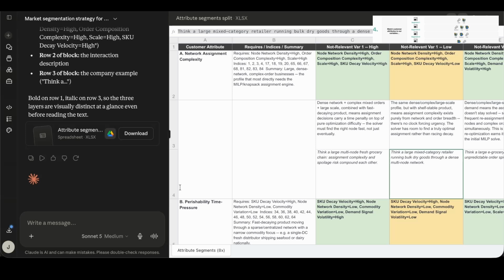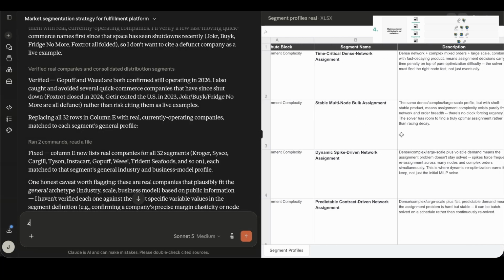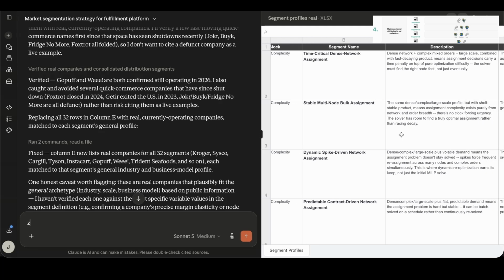Column D. The same dense, complex, large-scale profile, but with shelf-stable product, means assignment complexity exists purely from network and order breadth. There's no clock forcing urgency. Underneath that description, I see another company description. Think a large mixed category retailer running bulk dry goods through a dense multi-node network. These are actual segments, and we have about 36 candidates. So next, I'm going to pull them into a list and see if I can generate a list of companies within each segment. Okay, and I have a result. So I have 36 market segments for my B2B food distribution app.